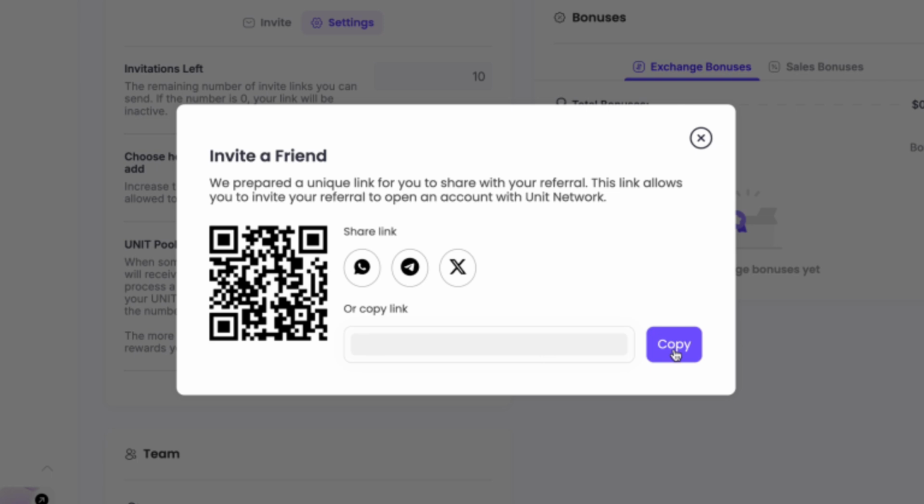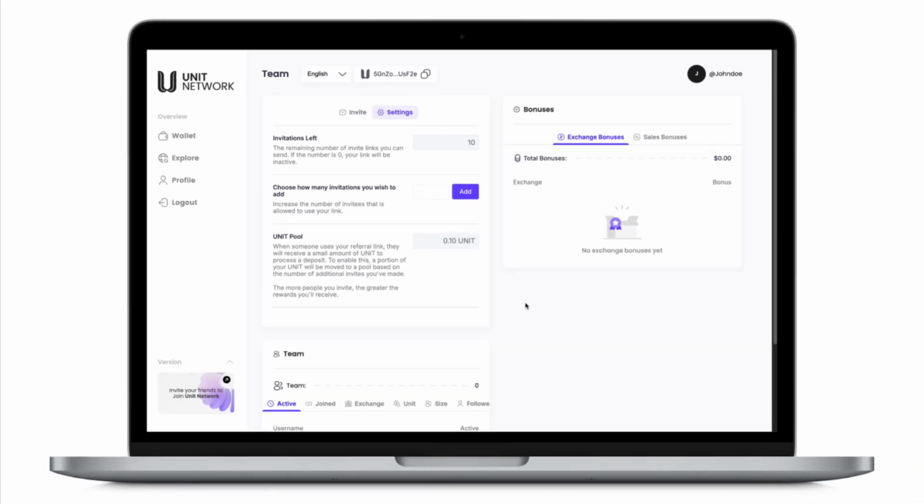If your invitee doesn't have the link but knows your user ID, they can still register by entering your ID during sign-up. Just remind them to input your user ID when creating their account.